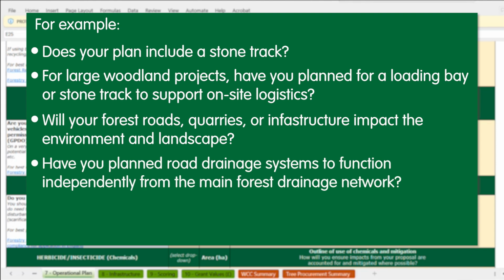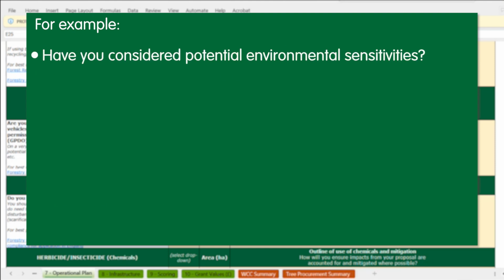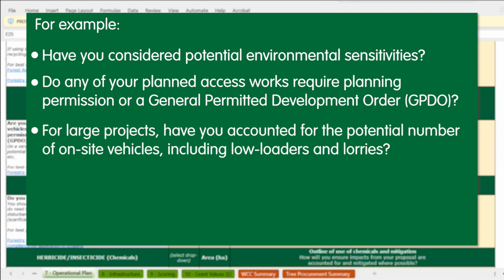Have you planned a road drainage system to function independently from the main forest drainage network to avoid water and soil issues? Are there weak public roads or bridges near your site? If so, how can you adjust your forest road design to minimize the reliance on these roads for timber transport? Have you considered potential environmental sensitivities, such as drainage, as part of your timber transport and forest management planning? Do any of your planned access works require planning permission or a general permitted development order? More information about this is covered in the Operations Note 25, Roads and Tracks. For large projects, have you accounted for the potential number of on-site vehicles, including low loaders and lorries?